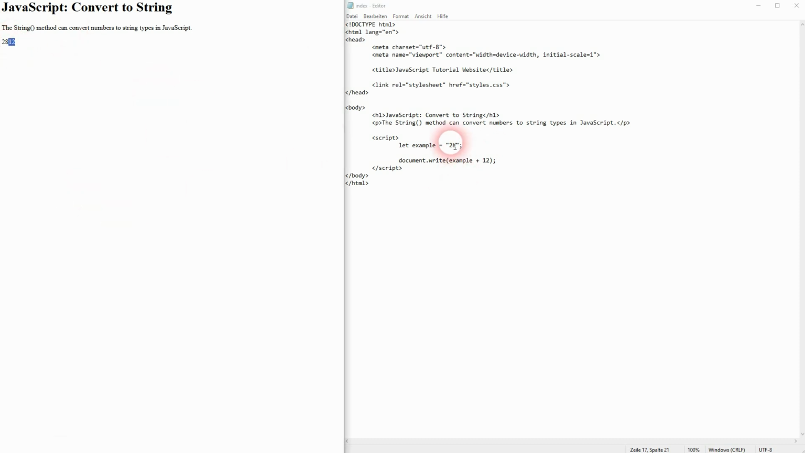But sometimes you want to deal with a number, but then convert it in a specific case. So let's just say we want to convert it right here by printing it out. So we simply add String, regular brackets, and then inside our variable name example, I'll make that plus 12 and we get our 2812. So example is now a string and not a number anymore.